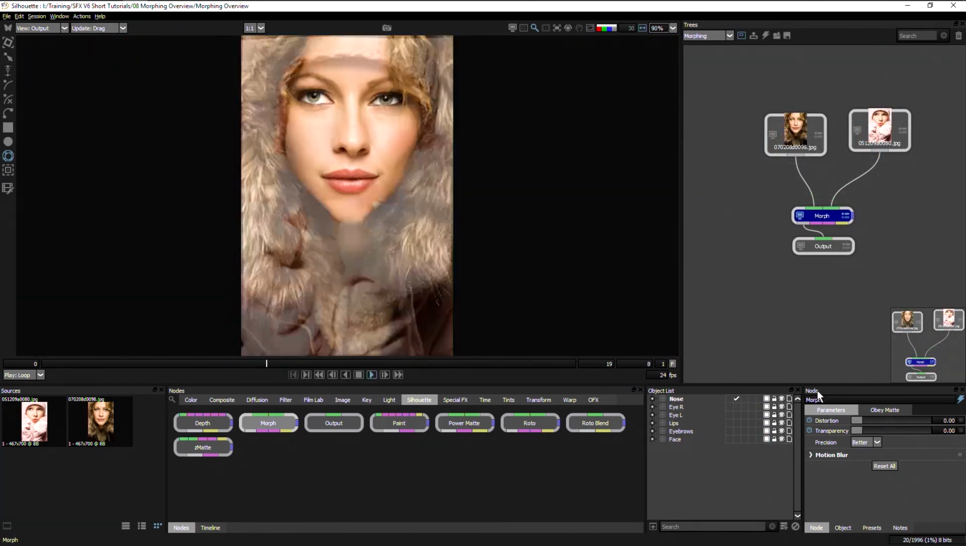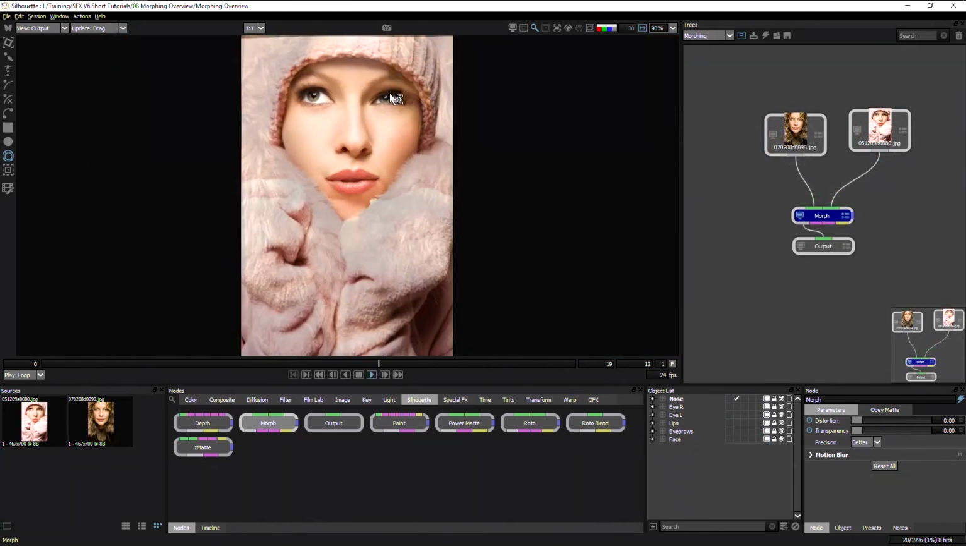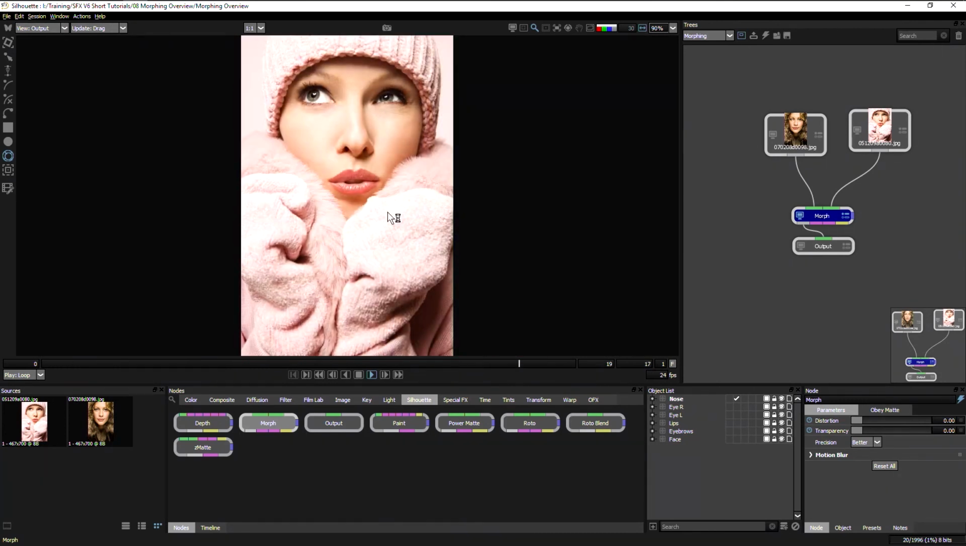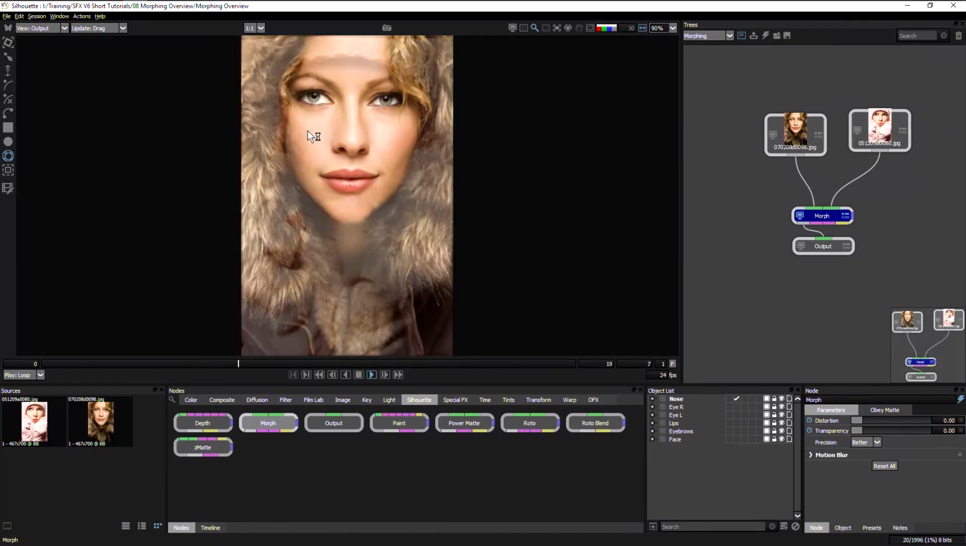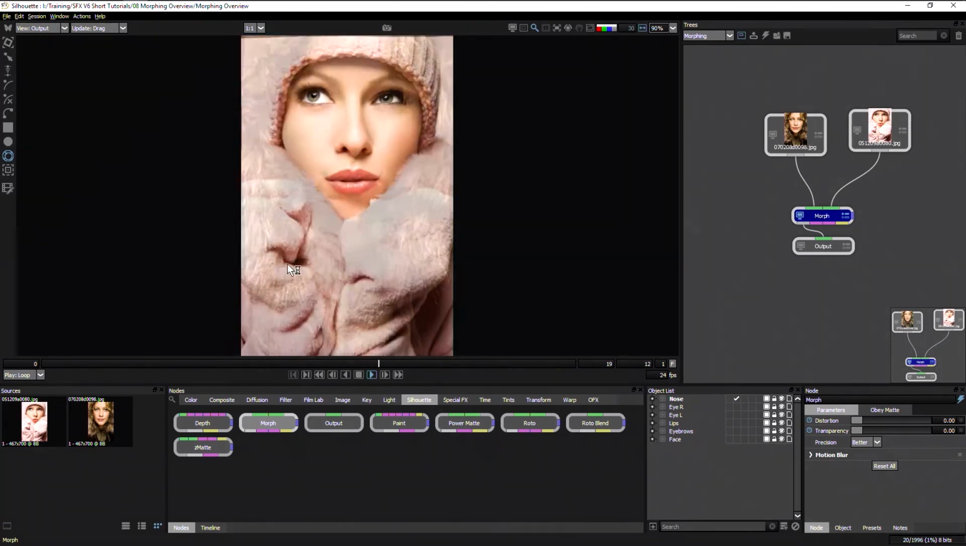And using those same principles, we can work on the other eye and start to work on the face as well, and begin to build up our morph. And that's our quick overview of morphing within the Morph node in Silhouette v6.